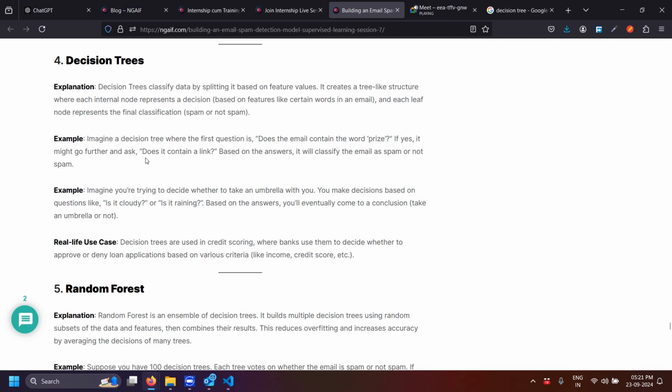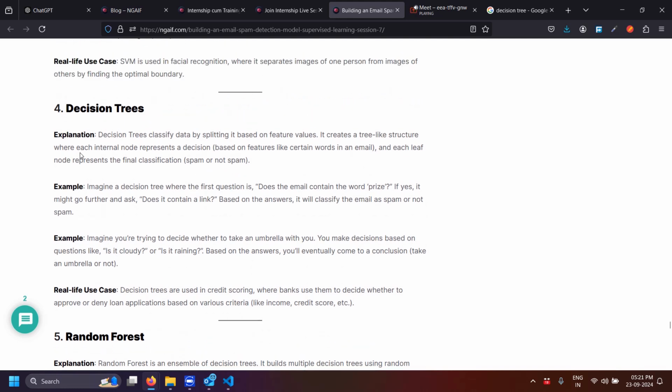So let's see this in context of spam detection. Imagine a decision tree where the first question is, does the email contain the word price? If yes, it might go further and ask, does it contain a link? Based on the answer, it will classify the email as spam or not spam. This is how decision tree will work.